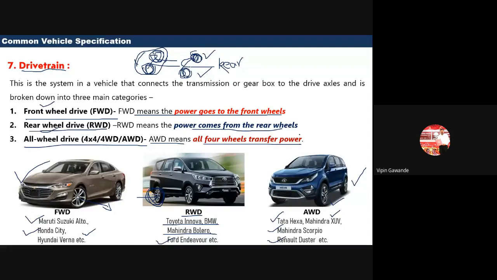Generally, we know that army vehicles are all wheel drive, because they are used in various conditions. They are used in the mud, and in the sand, in Rajasthan and other places. So they require very high power. That's why they are made with all wheel drive, which means all the four wheels supply the power.